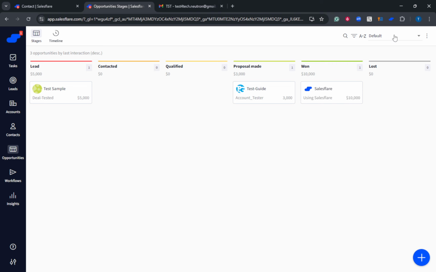If you want to move more than one deal at once, use the bulk edit option. Head to your list of opportunities and switch to the list view if you aren't already there. You'll see checkboxes appear next to each deal. Select the deals you want to update by clicking their checkboxes.